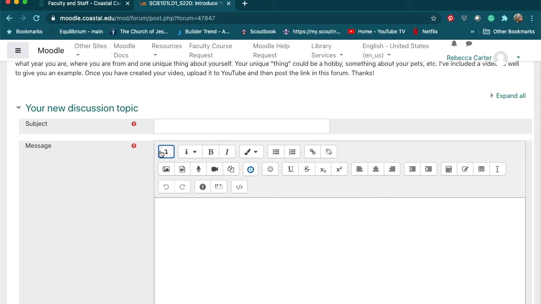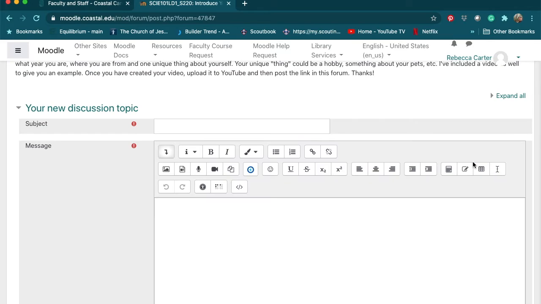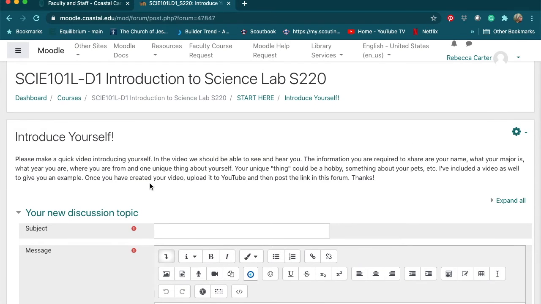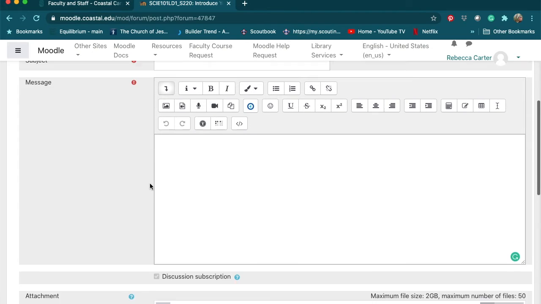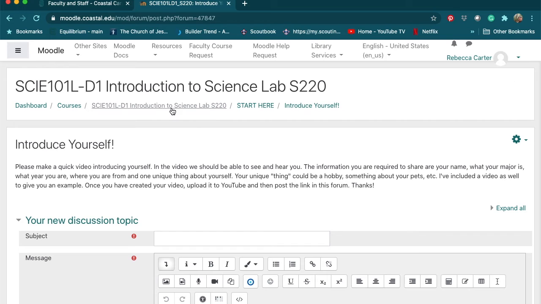But here's the other thing I like that you can also do: if you click on this little arrow here, all these boxes come down and you can actually do a little video. These are 2-minute videos that you can do, and that's something that you could do for this kind of forum. And then you just add it and post a forum. Okay?